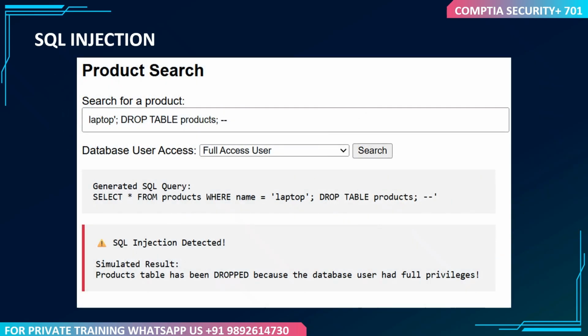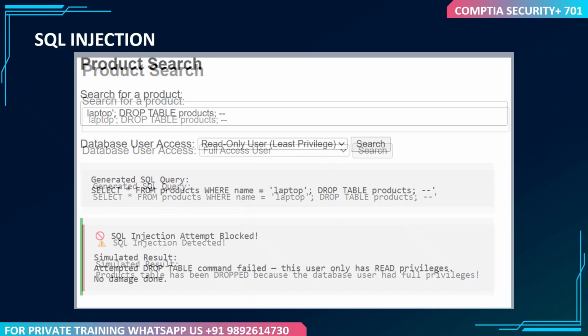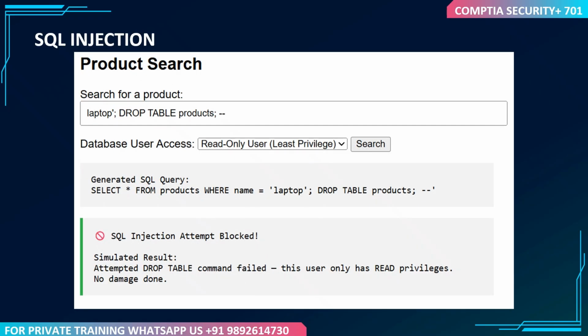There's also something called least privilege. This means the website should connect with the database using an account that only has permission to do exactly what it needs, nothing more. The site just needs to read data, so don't give it permission to delete or change things. That way, even if an attacker breaks in, they can't do as much damage.